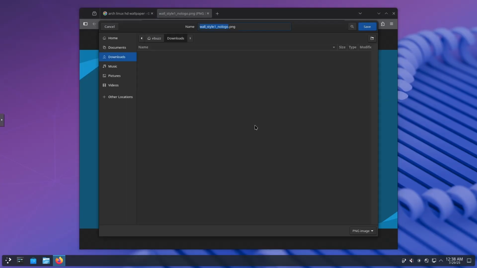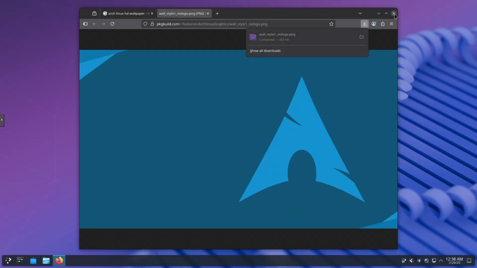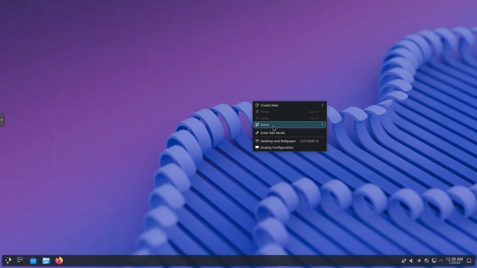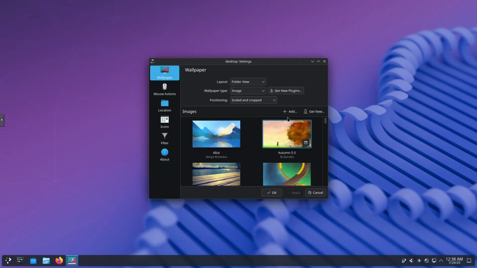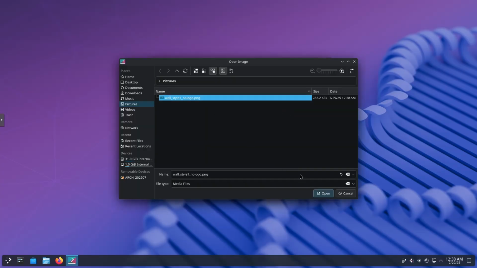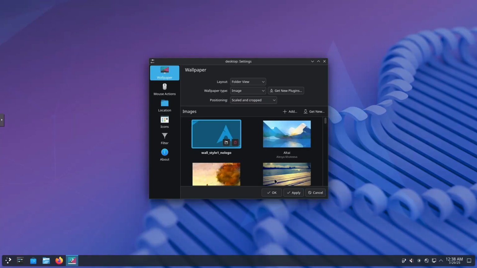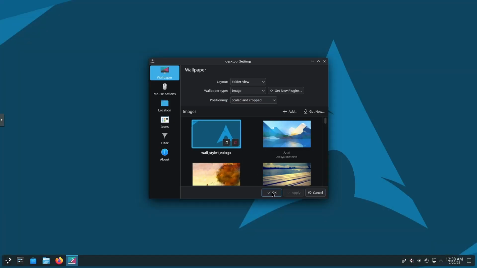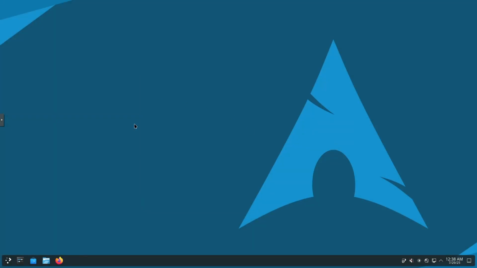Let's go ahead and save that image. We'll go over here, Pictures, and we'll save it. Close. Let's open this up. Desktop and wallpaper. Let's add us one. Let's go with that. Open. Let's set that. Apply. Now we've got our Arch wallpaper.